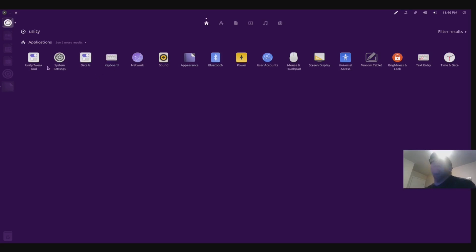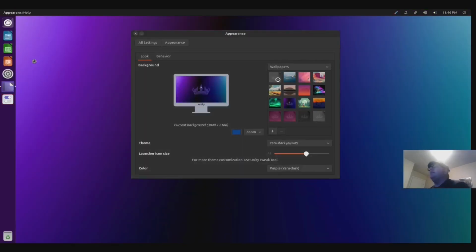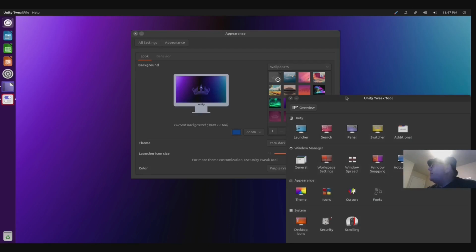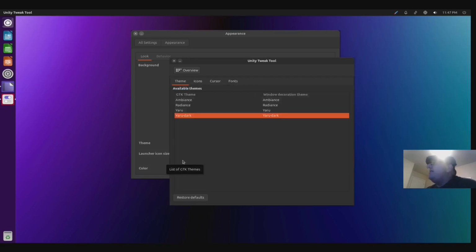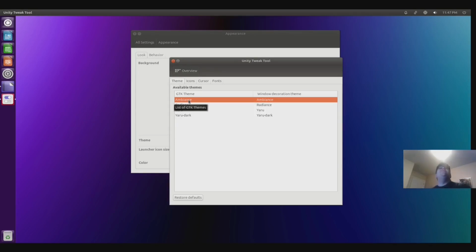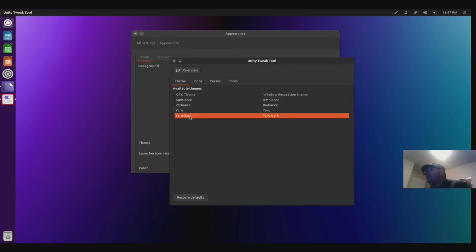Unity Tweak Tool, there we are. It does come pre-installed. Comes with 4K backgrounds too, nice. Okay, this seems to give us quite a bit more. So let's go theme here: Yarrow, Yarrow Dark, Radiance, the classic Ubuntu theme of Ambience. That's the old school one. But we're going to go back to Yarrow Dark. Yarrow Dark is a very nice theme.